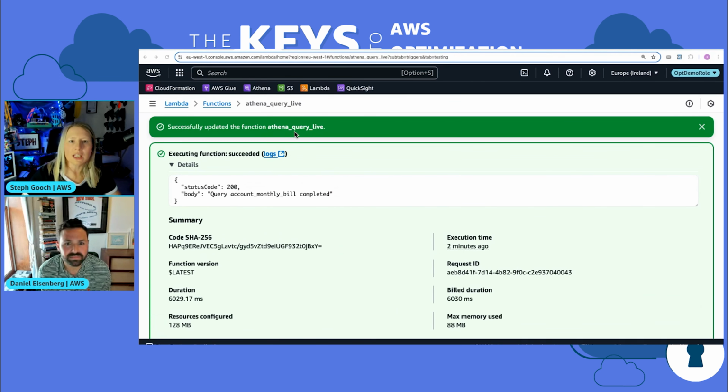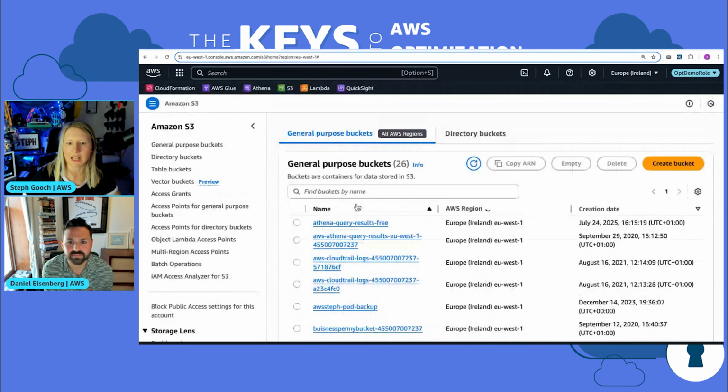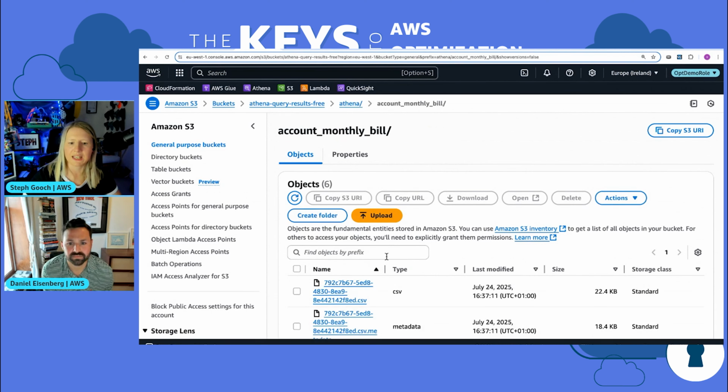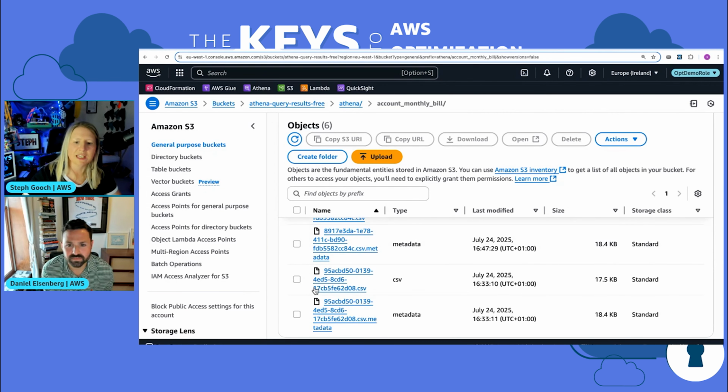Brilliant. Okay, so the only other thing I wanted to highlight is just where some of this stuff goes. When we go into S3, I just want to show you what this side of it looks like. In here, this is where my data is. You can see we've run this a couple of times. This is where the metadata in the CSV is.